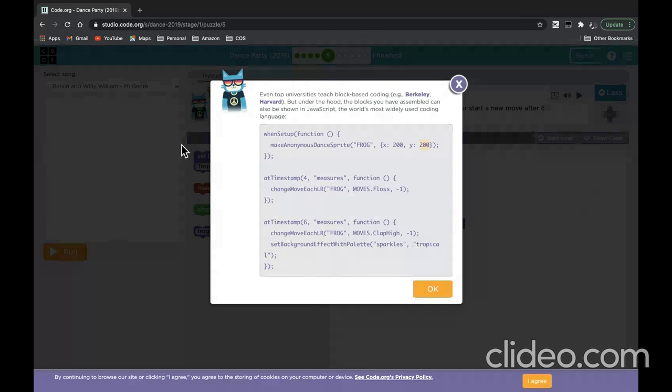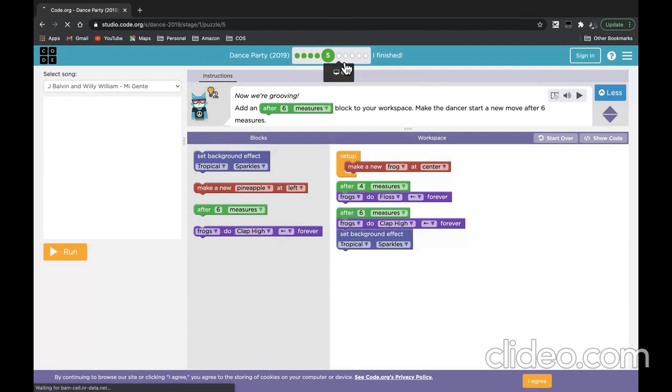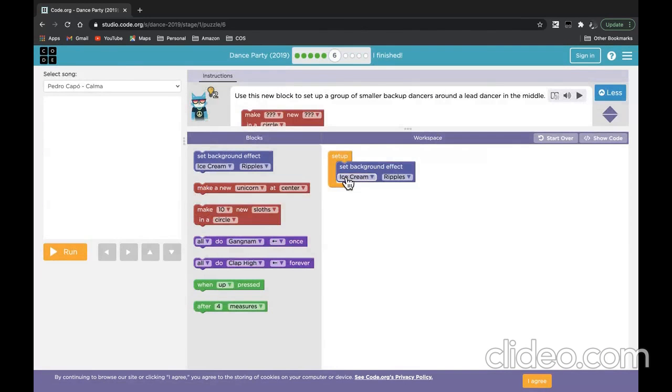Now at timestamp 4 measure, as soon as your measure count reached 4, the frog will start moving and dancing. Now as soon as the count has reached 6, the frog changed its dance style from floss to clap high, and also our background got set to sparkles and tropical. Okay, now let us move to next puzzle.